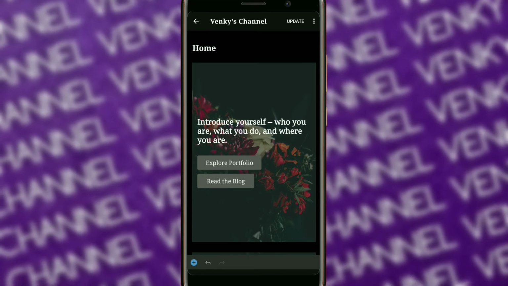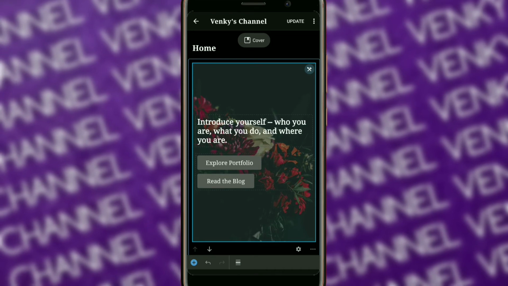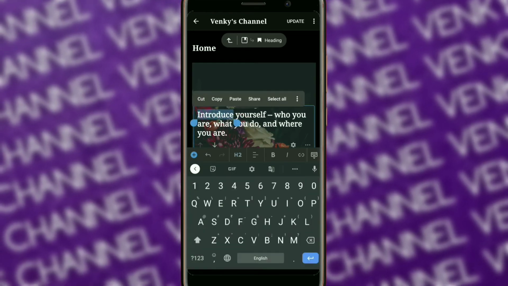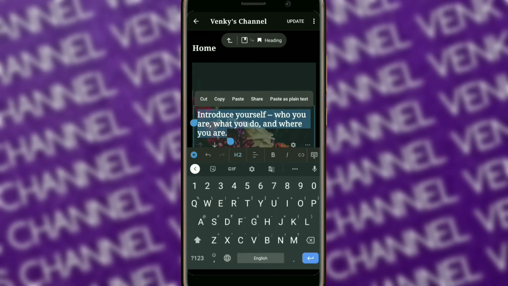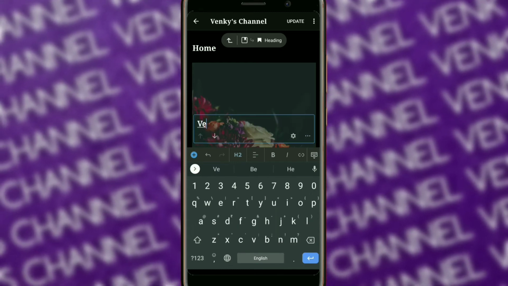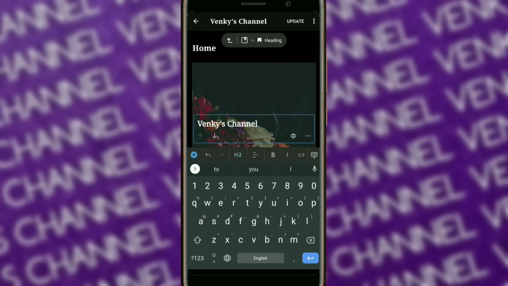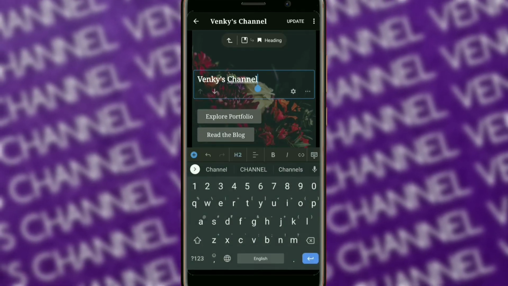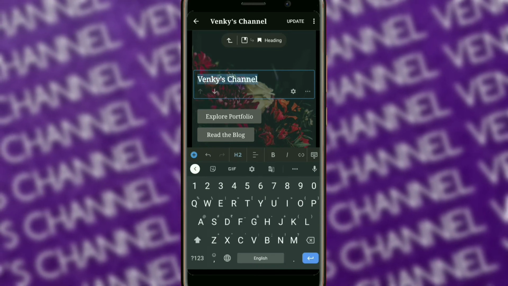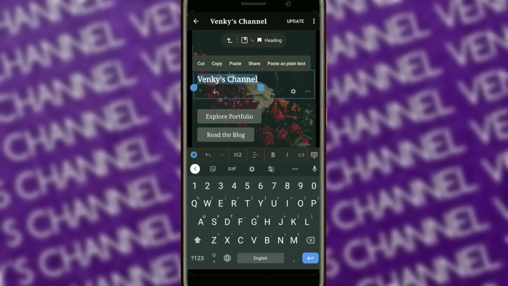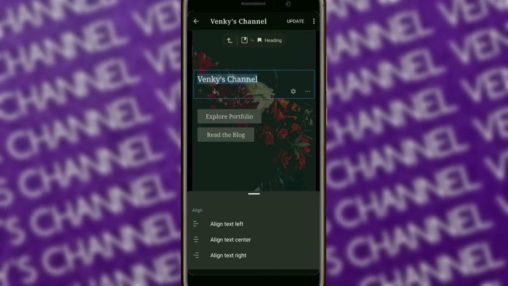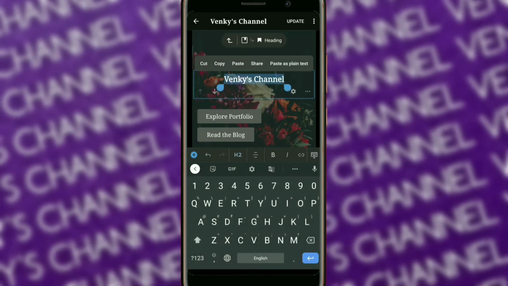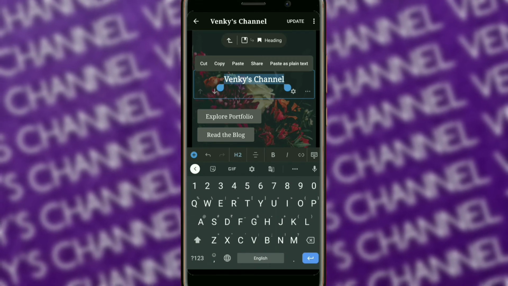I don't want this text. I want my channel name to be displayed here. So let me just select all this text, and then let me remove this text and let me type my channel name. And here let these buttons be as it is, and I want this text to be in center. So let me select all this, and here you can see the align option, and let me click on align text center. So now you can see that the text is center.